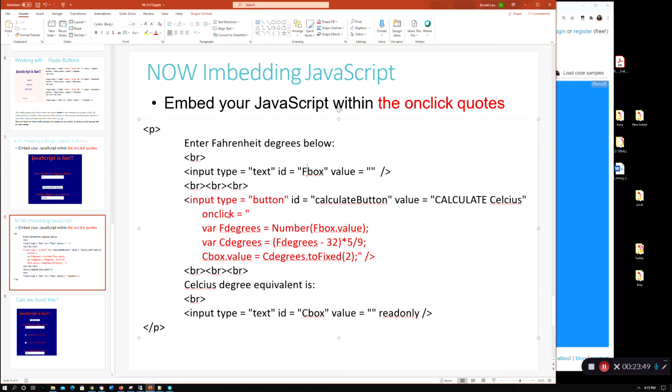So in this case, we have on click, and we just set it to be blank, right? And then we define the variable. This is the Fahrenheit temperature, okay? And notice this thing here, right? We're basically what they call casting or setting this to be a number, okay? And we'll see what happens if we don't do it that way. And we have fbox.value, okay? And then we define another variable called Celsius, okay?